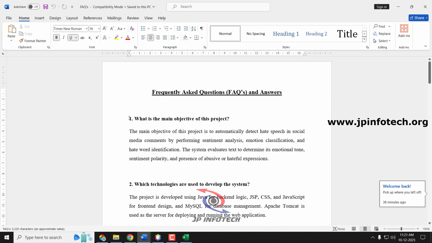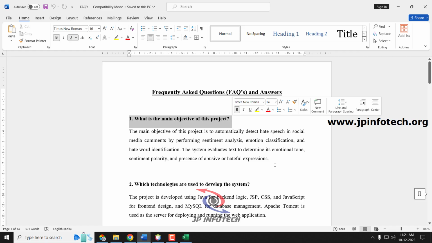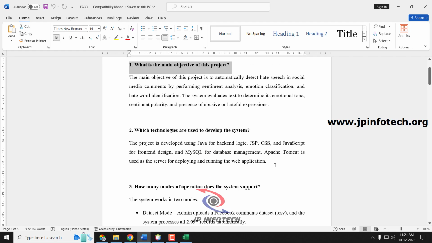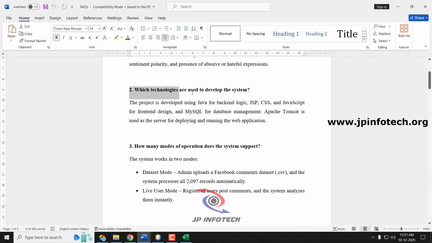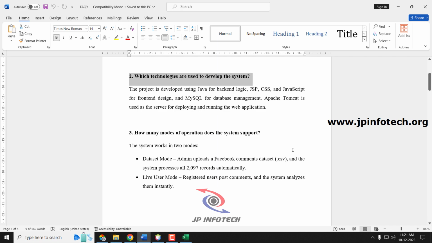The first question: what is the main objective of this project? The main objective of this project is to automatically detect hate speech in social media comments by performing sentiment analysis, identifying the emotion, and identifying the hate words in the system. Next question: which technologies are used to develop this system? We have used Java, JSP, CSS, JavaScript, and MySQL.